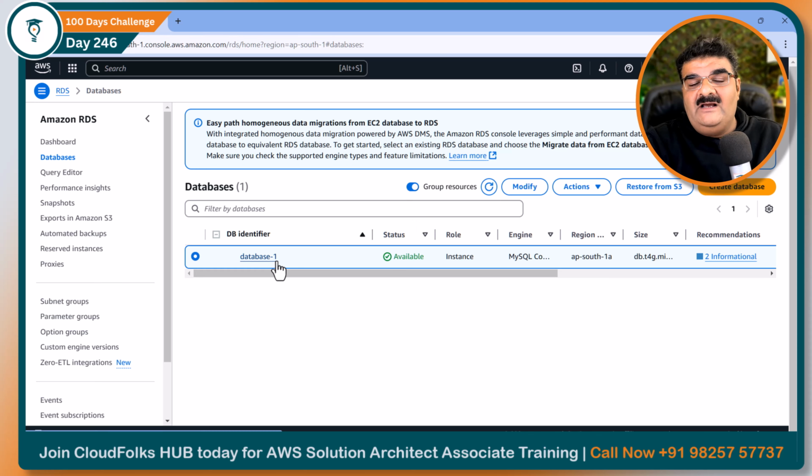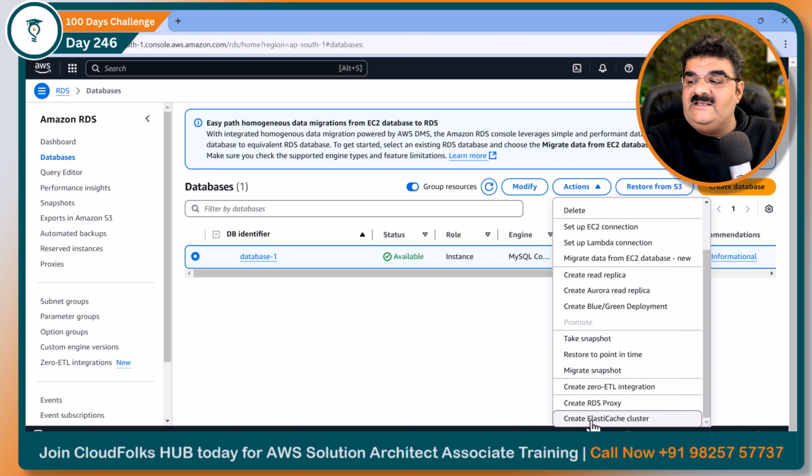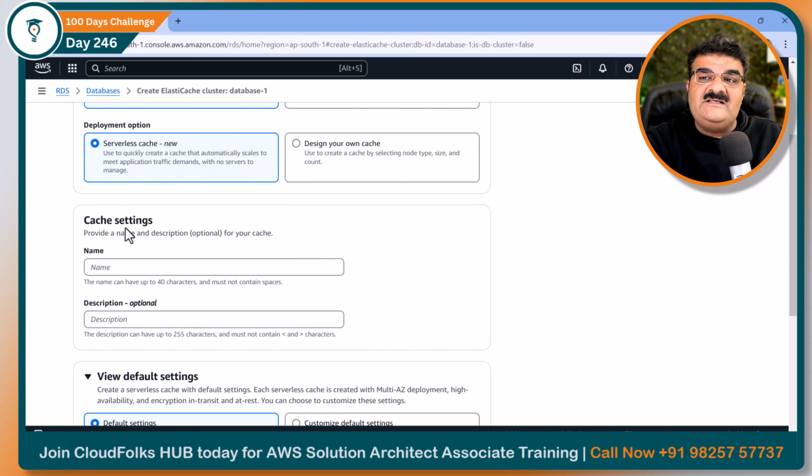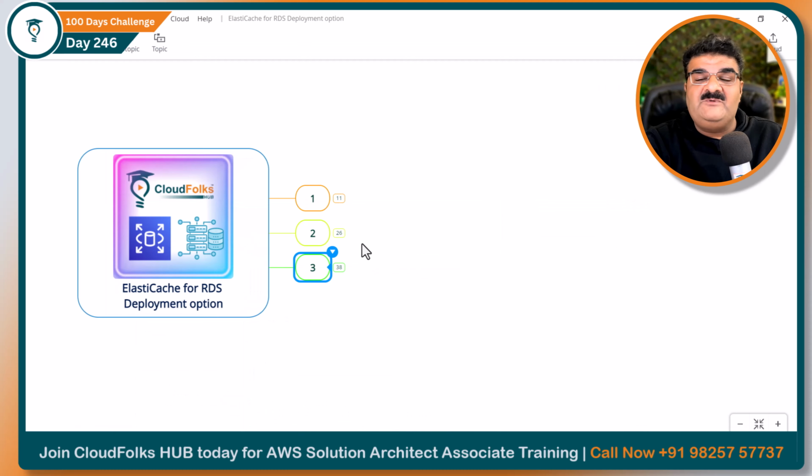Here I have my RDS MySQL DB instance. I want to improve the performance of my DB instance, and that's why I am going to create an ElastiCache cluster. When you create the ElastiCache cluster infrastructure, you have to select the cluster type like Redis and Memcache. We already discussed these two options in the previous video, and now we are discussing deployment option. Here we have two deployment options, serverless cache and design your own cache. I'm going to explain both using this mind map.